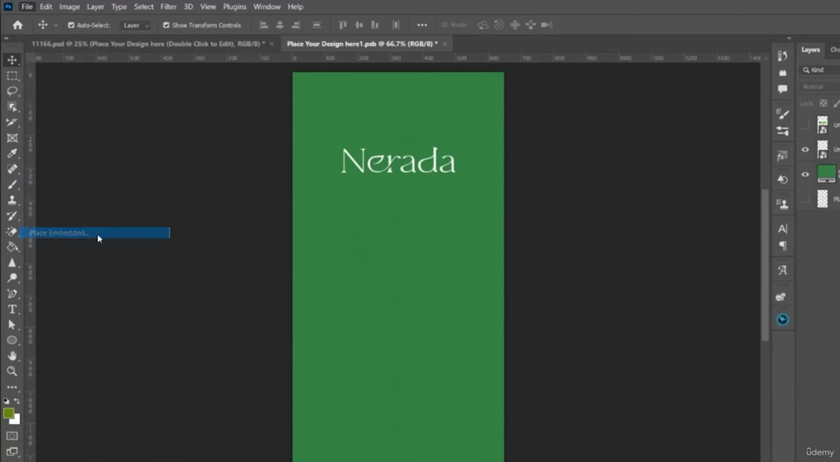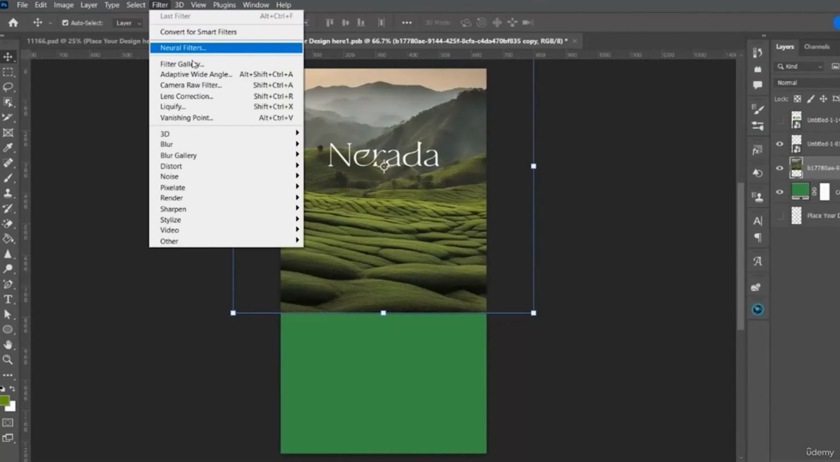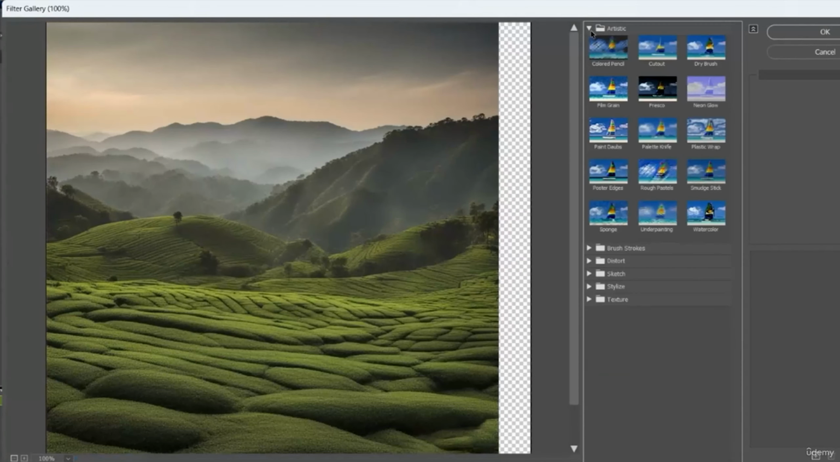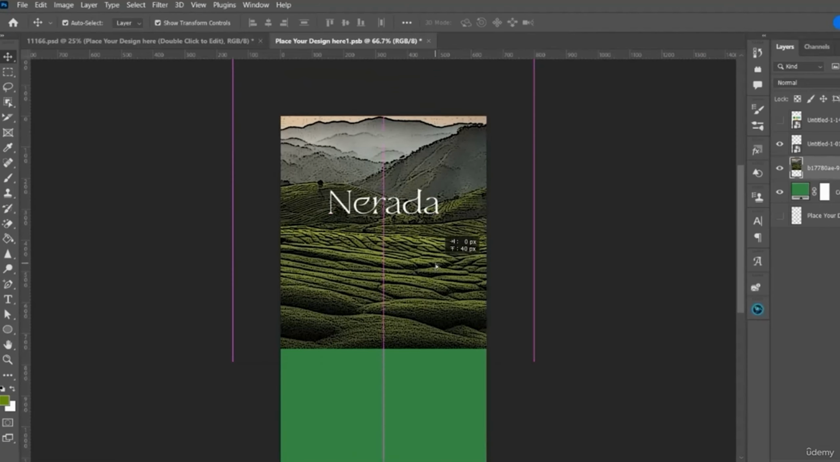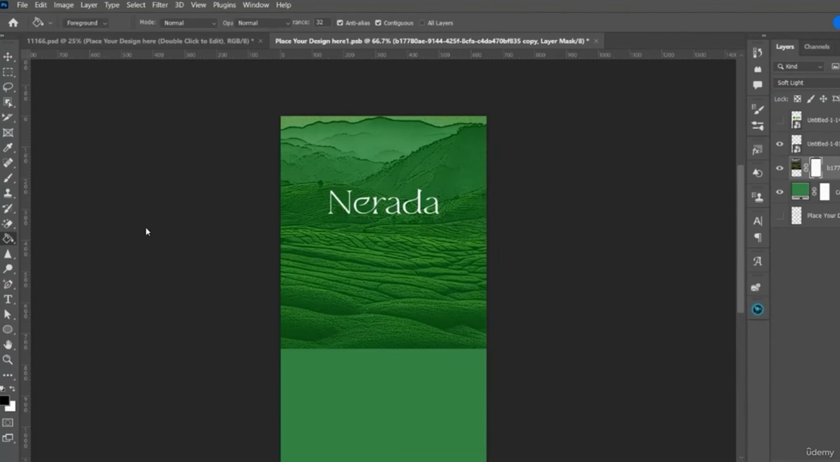In the following step, I use one of the uploaded images as a background, which perfectly matches our tea brand's theme of greenery, nature, and landscapes. However, I don't want to use the image as is. I apply the poster edge filter from the filter section, creating a cool effect. Feel free to experiment with the settings.